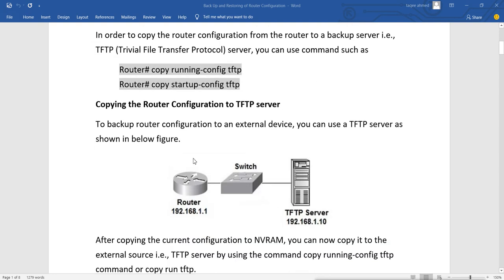For example, here in this image you can see this router is 192.168.1.1, and it is connected to this TFTP server, which is 192.168.1.10. So we can take the backup of our router's configurations, running or startup, and we can store it into this TFTP server.